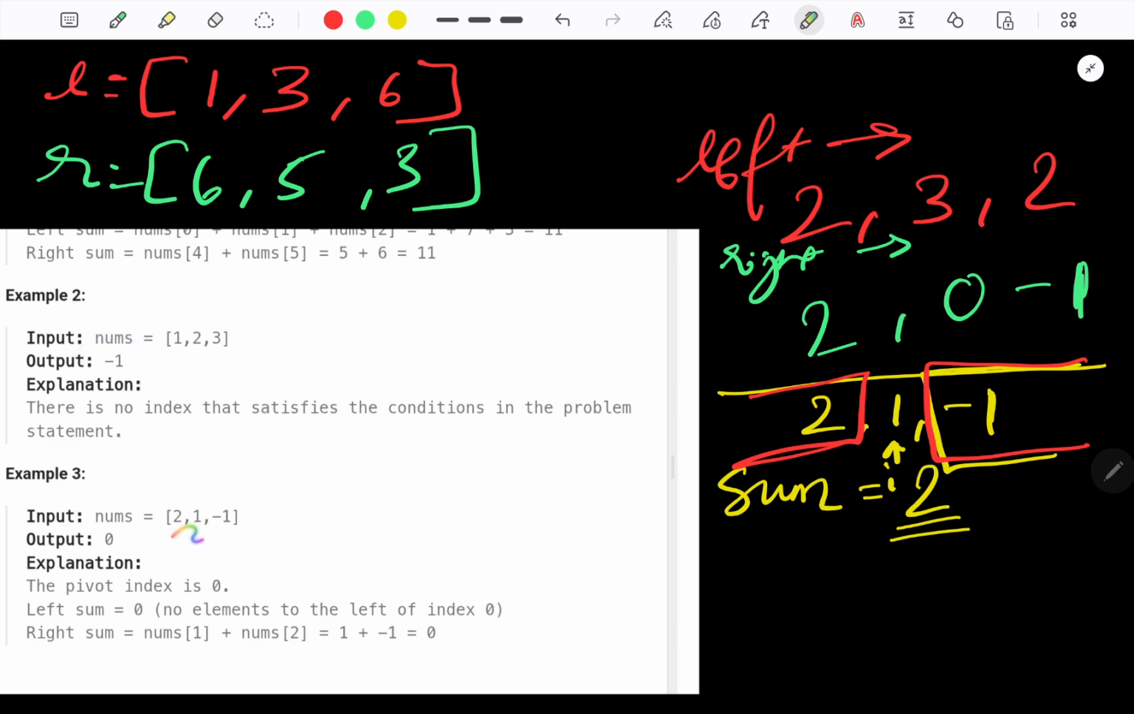Okay, so there's one more example, 2 1 -1. I'll create a left sum prefix and a right sum prefix for the same thing. If you see, I've already created one. Left sum would be 2, 2 plus 1 is 3, 3 minus 1 is 2. Right sum would be -1, -1 plus 1 is 0, and 0 plus 2 is 2. Again this 2 matches, the index is 0. Can I return it? The answer is 0. Maybe I can return it.